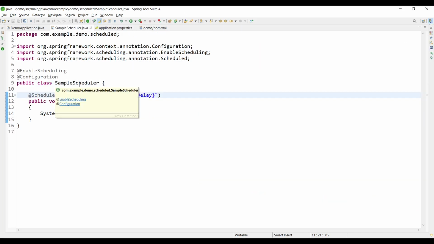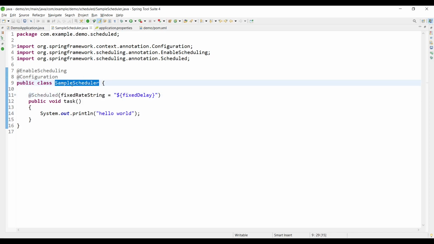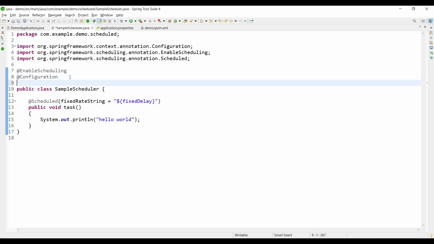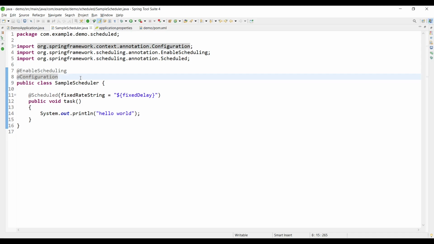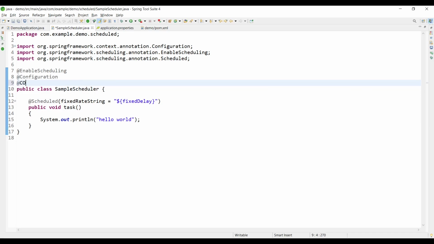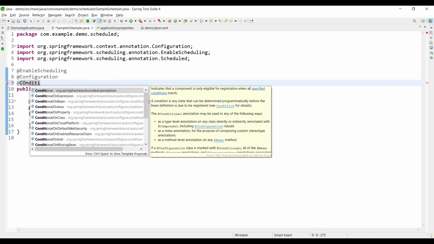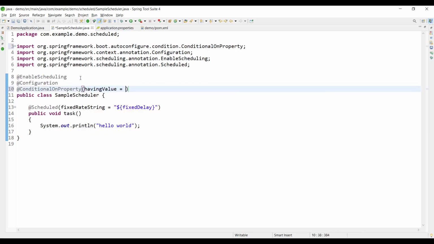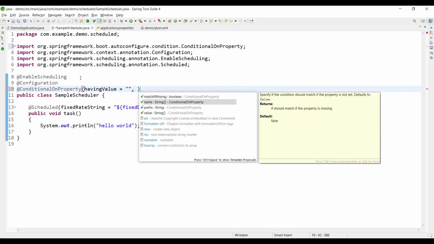So one other thing you can do is, if you want this Spring scheduler to be created based on some condition, you can add a conditional annotation. If you don't know what conditional annotations are, you can check out my video. I've made a separate video where I've discussed comprehensively what these are. So based on your requirement, you can create a conditional annotation and write that condition in that particular class. So that could be any business logic. So currently I'll be using conditional on property.